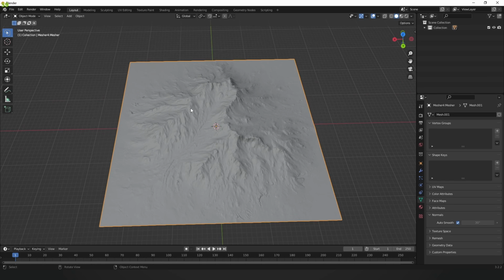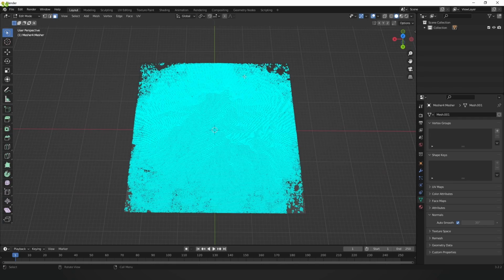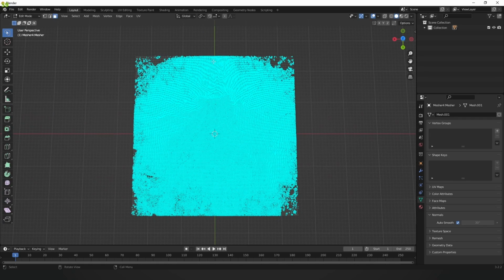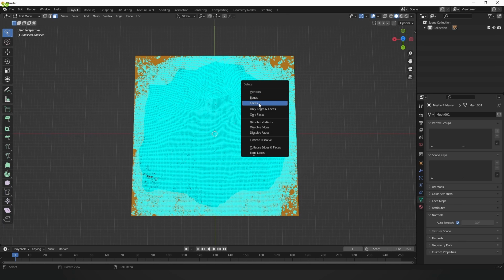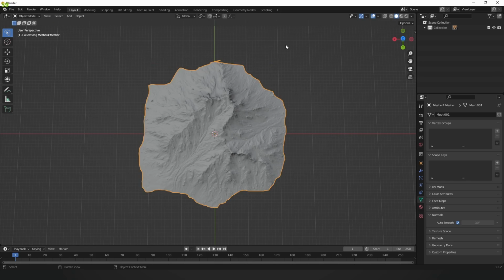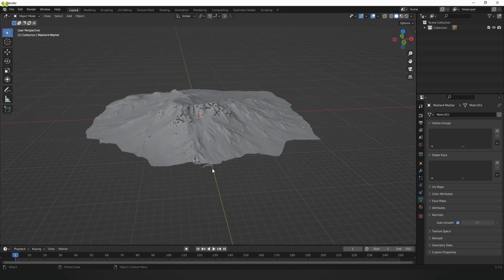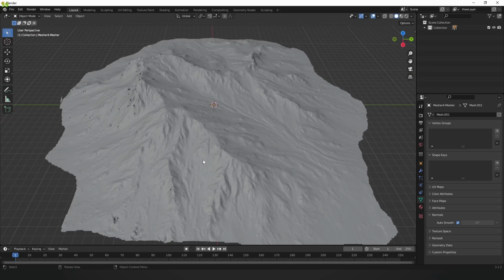So I generally go to face mode and use the lasso tool for this. In this case, I just select randomly. You just select these corner areas which you do not want and delete all the faces. Yeah, done. If you want, you can remove it. For this, I'm not doing it.